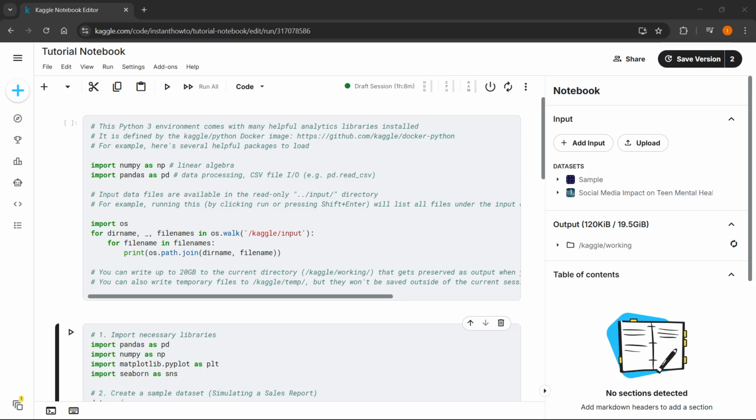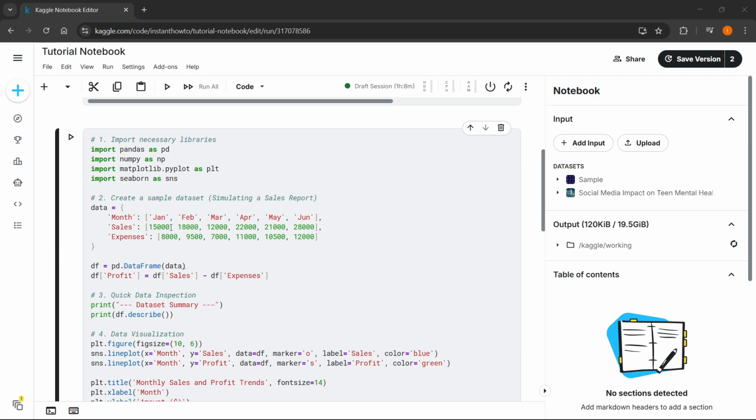In this video, I'm going to show you how to save output in Kaggle. Now, the easiest way to do this is as follows. You want to open your notebook.